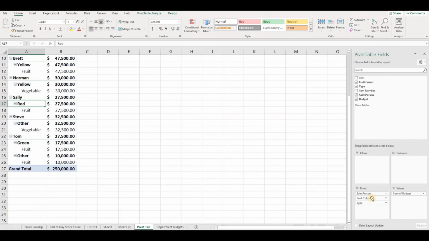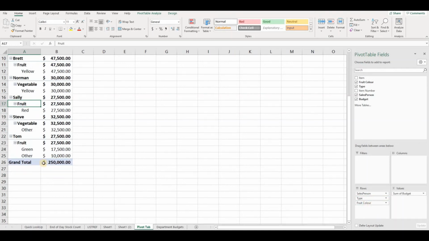If we switch type and fruit color around, so click and drag fruit color below type, we've now got fruit and green and other. So it's now grouping it by fruit rather than by color.